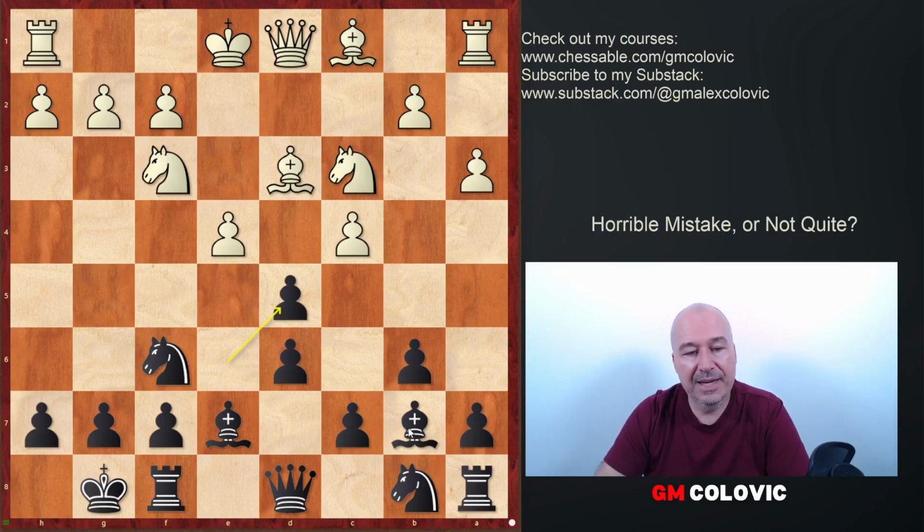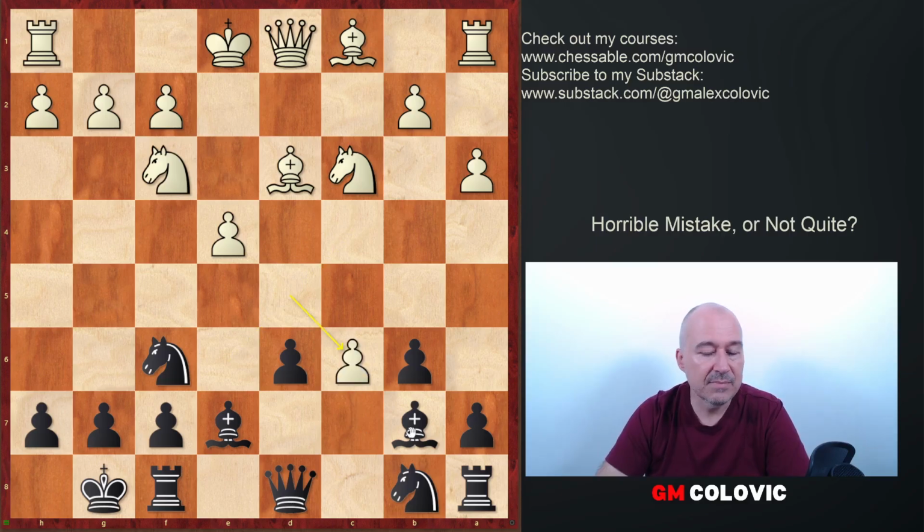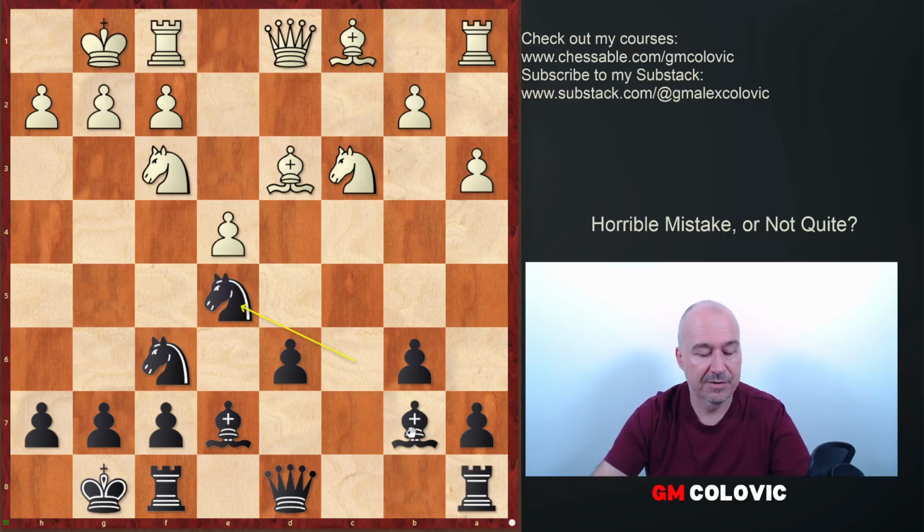Now let's examine again the different pawn structures. Let's say cd5, c6, dc6, knight c6, castles, knight e5. Again, exactly the same. This time even better, perhaps, because the bishop on d3 is also targeted.